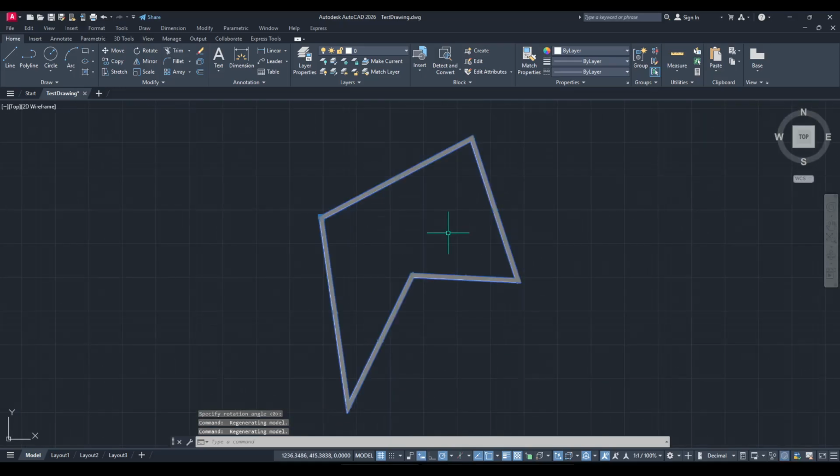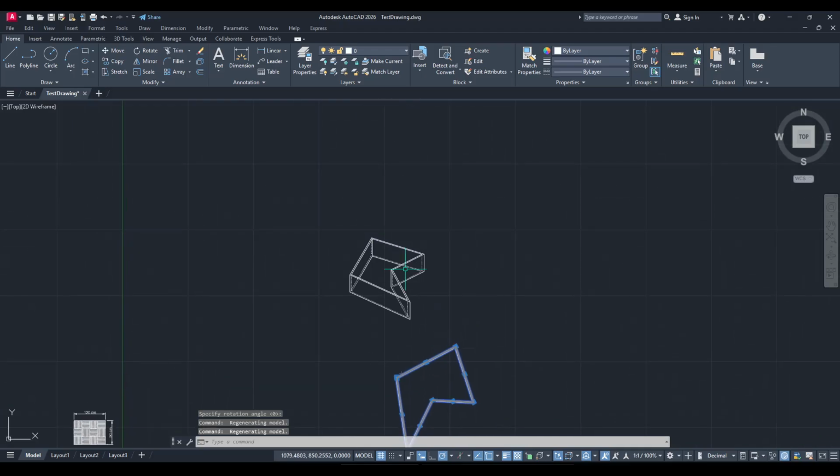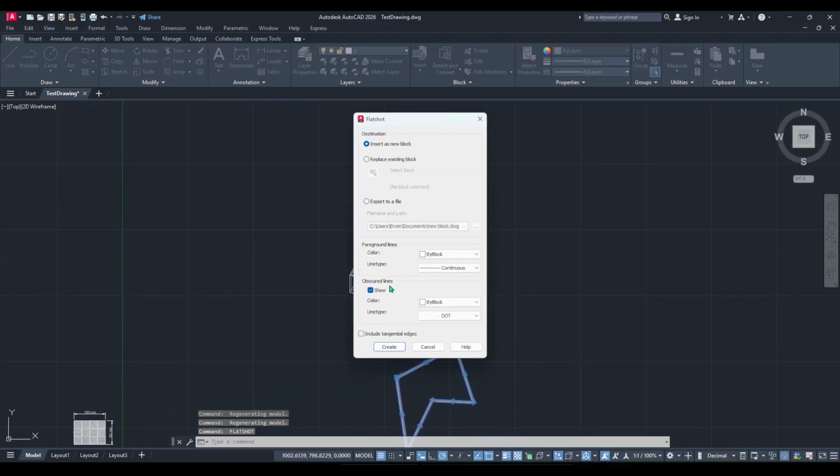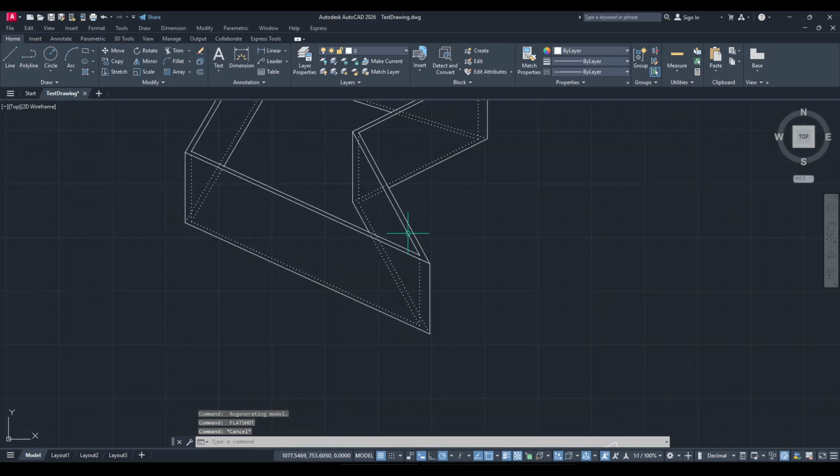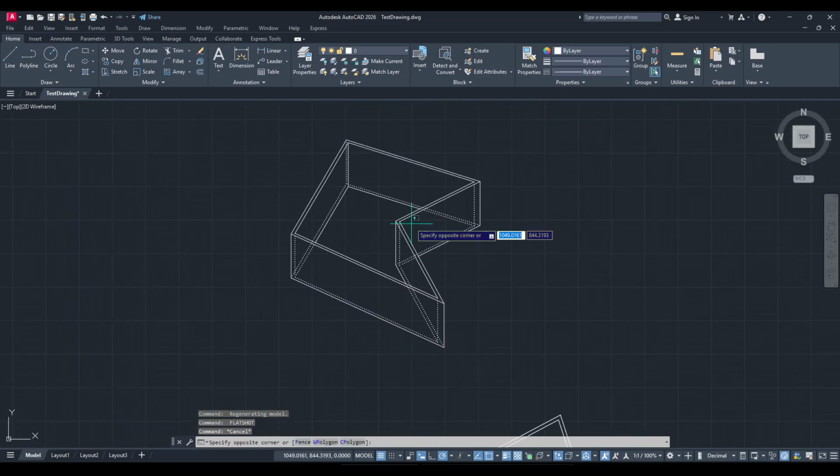And that's all. Adjust your view, select the 3D object, run FLATSHOT, create a new block, and place it. Repeat the process for other viewpoints to build a full set of 2D views from your model.